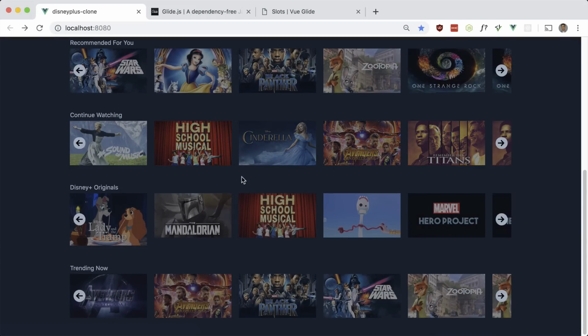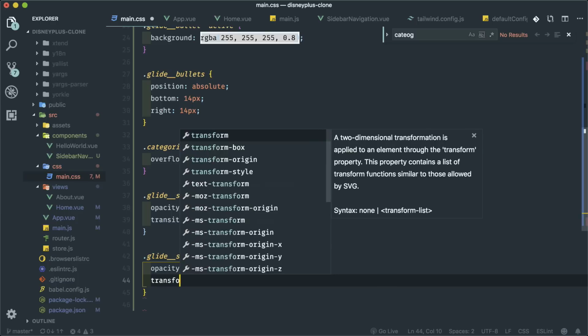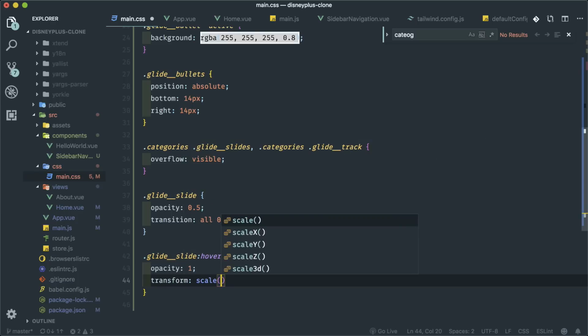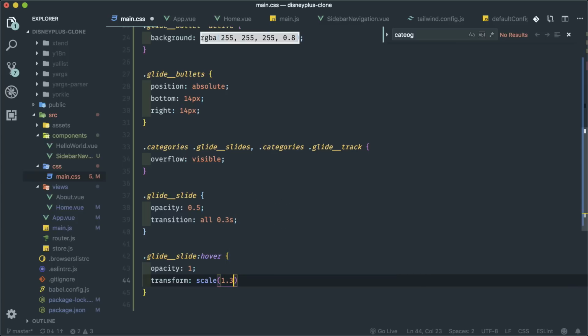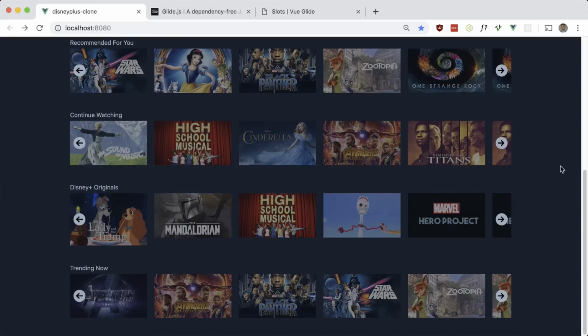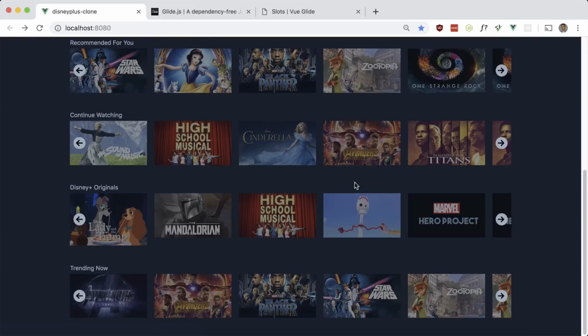But like I said, I also wanted to scale up a bit. So we can do that as well. Not only do we want the opacity to be 1 on hover, but we also want transform, scale, and again, I'll make it subtle later on, but just so you can see it, let's make it 1.3. Okay, refresh. I'm not sure why it's not refreshing. It should. Okay, so you see that works.